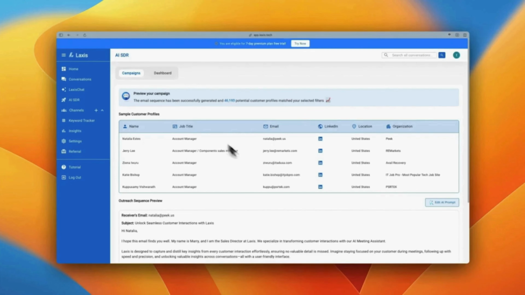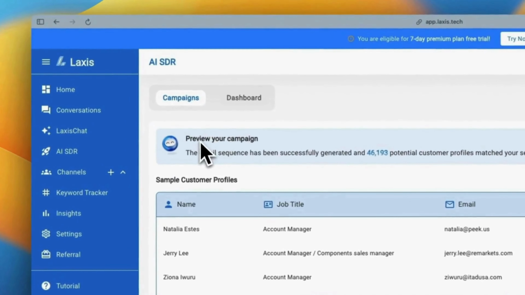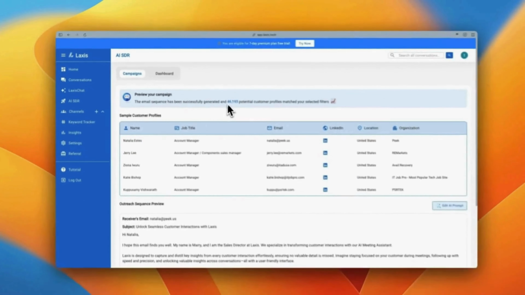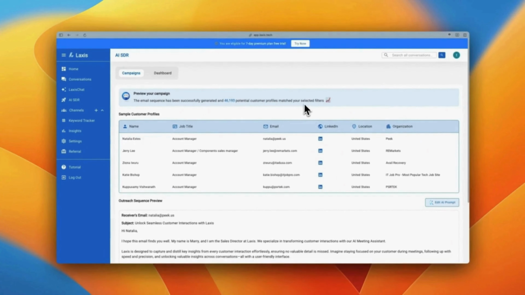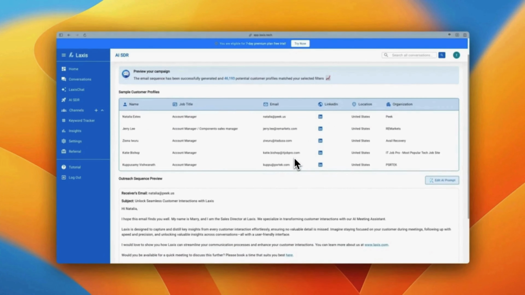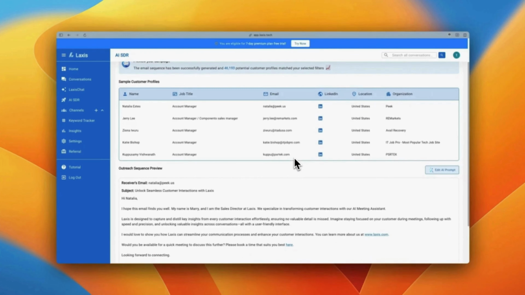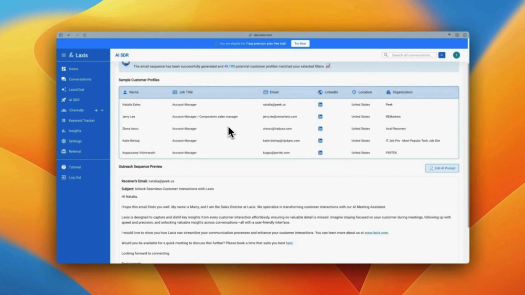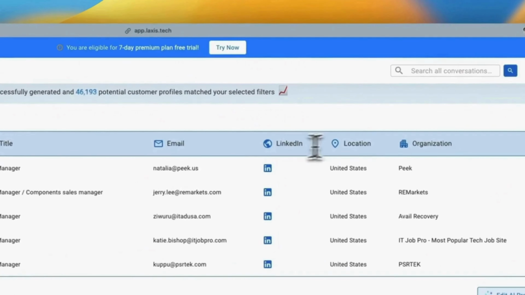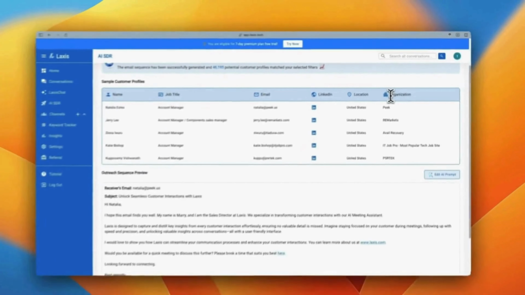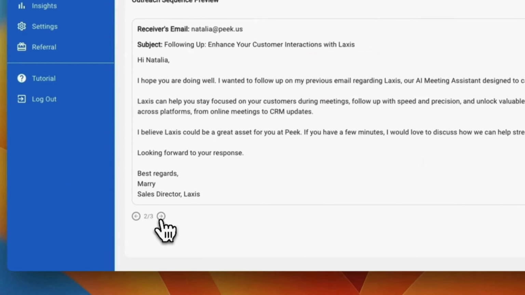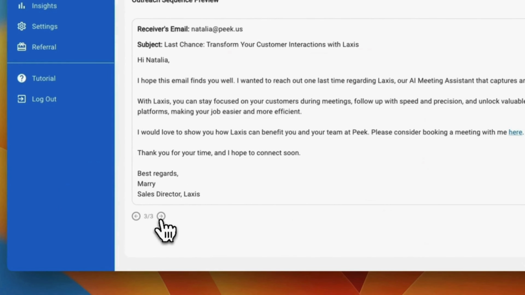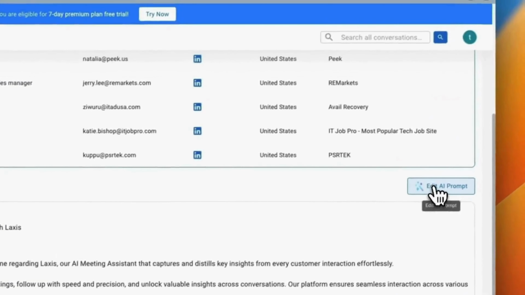Third step, personalized outreach. After you enter your campaign and customer information, Laxis AI SDR will find your potential customers. Preview the sample customer profiles to see their names, job titles, emails, LinkedIn locations, and organizations. Laxis helps you create outreach sequences from the initial outreach to follow-ups. Tweak the AI prompts, just hit the button.